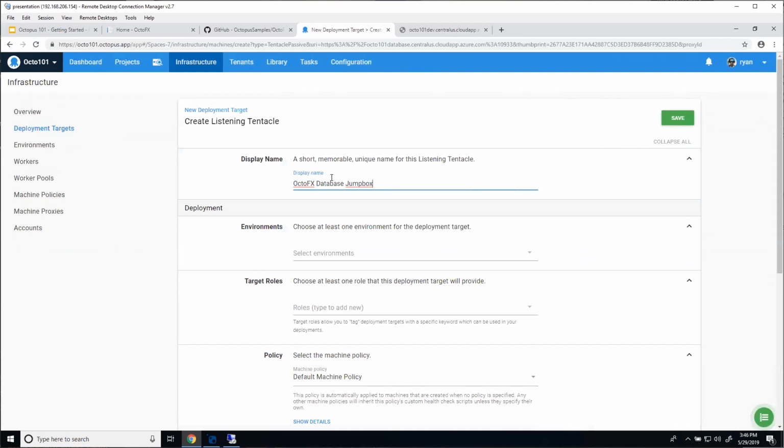So I'm not running scripts directly on my database server. I'm not running them from my web server, which could lead to potential issues, especially if you have multiple web servers in an environment. How do you know which one to run on? So a jump box is a good pattern for that. So you have one machine responsible for database scripts. Now there's other patterns to doing that. This is just one, but this is the one we're using for the demo today.